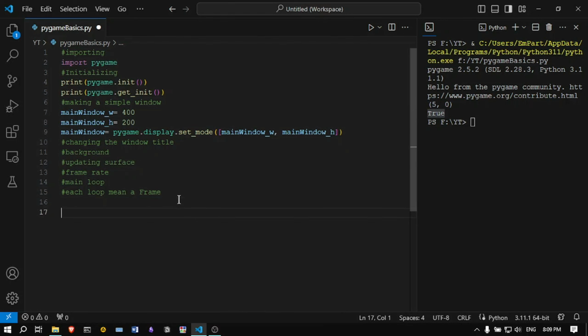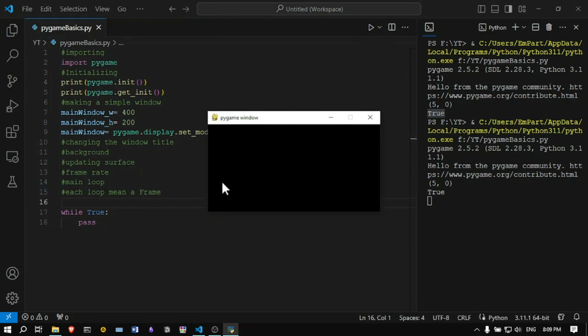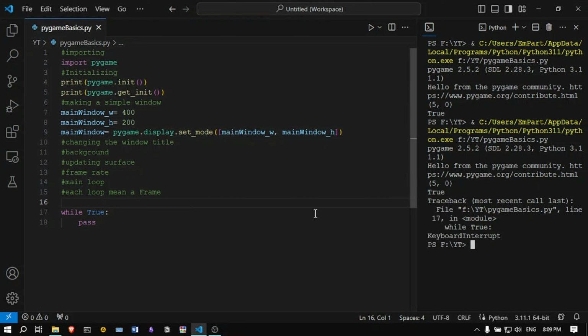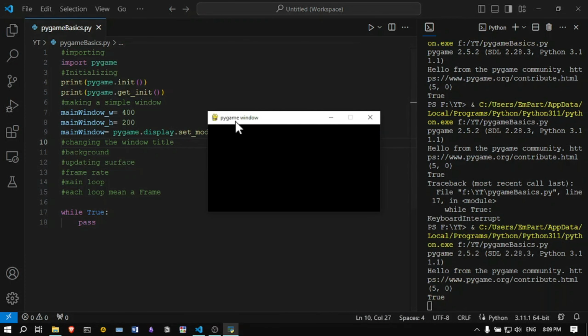So just for showing that we actually were able to make our very first graphical window here, I'm just gonna make an infinite loop and I'm gonna run our code. As you can see, we have a window that is 400 by 200. Okay, I'm gonna Control C and stop the program. The next part is changing the window title. As you can see, our title here is a very generic name. It's saying pygame window.